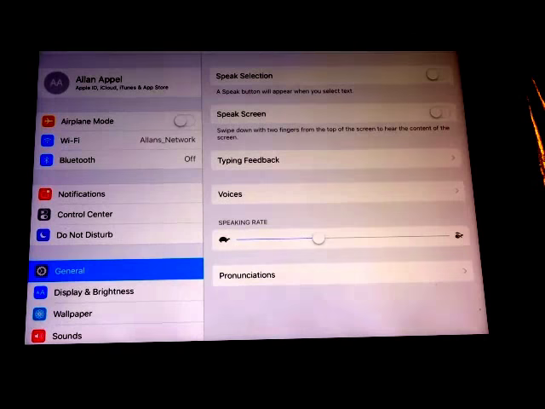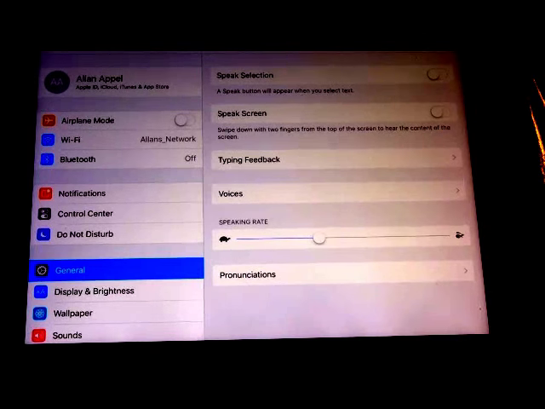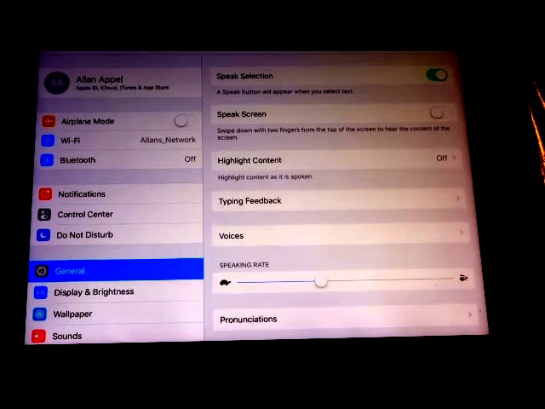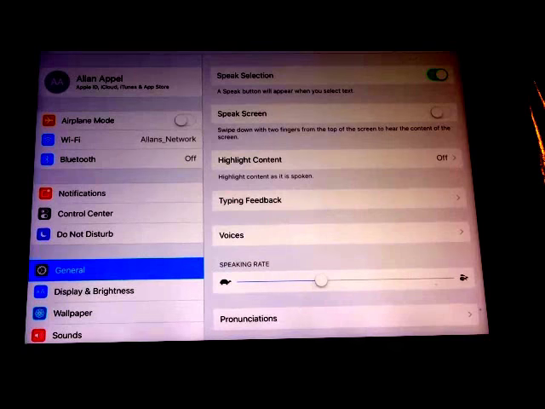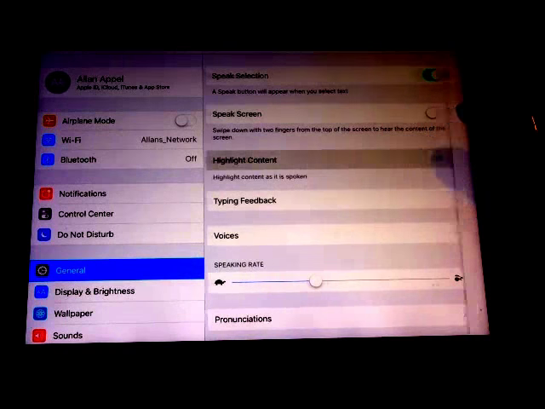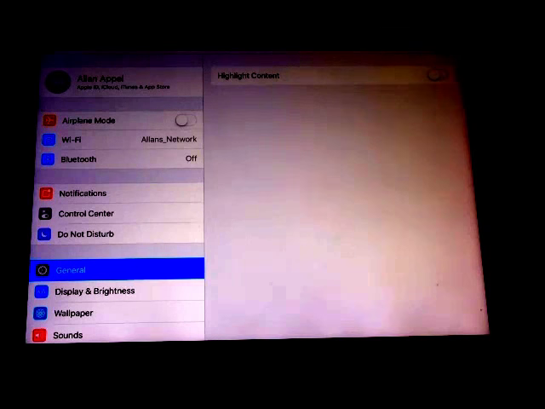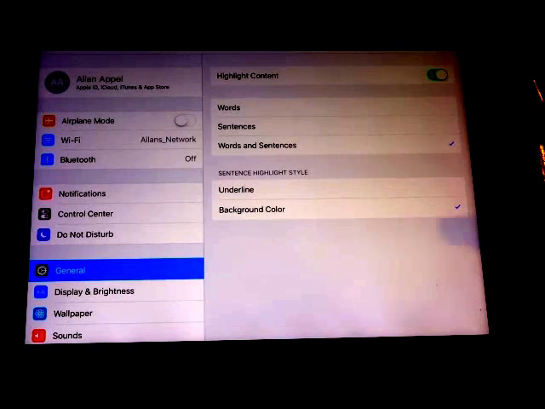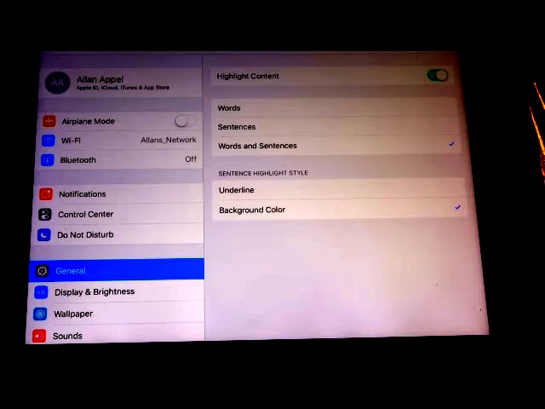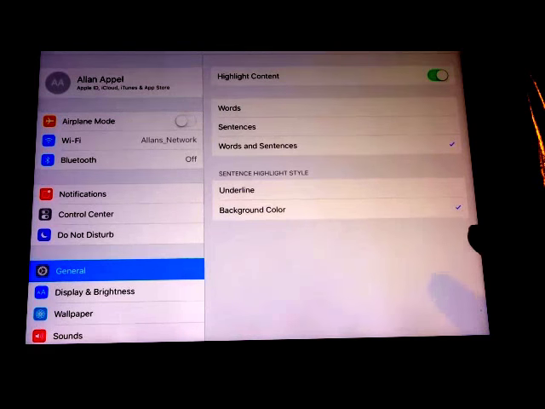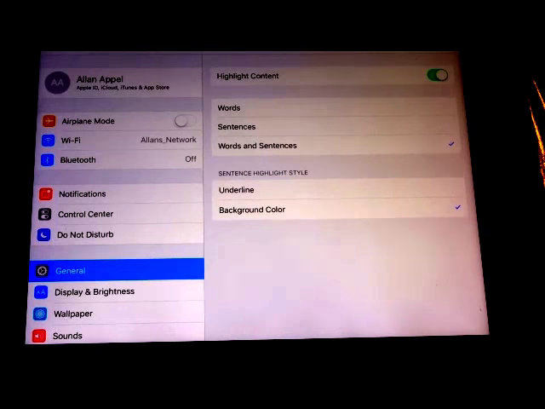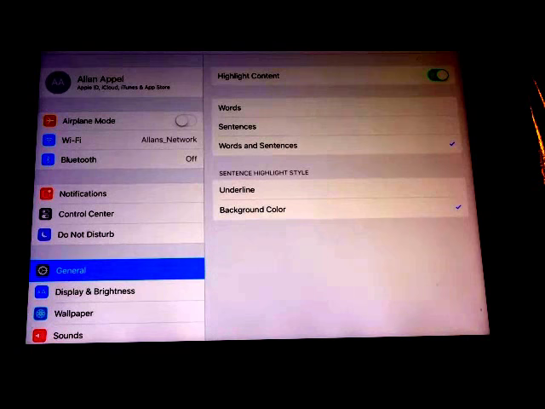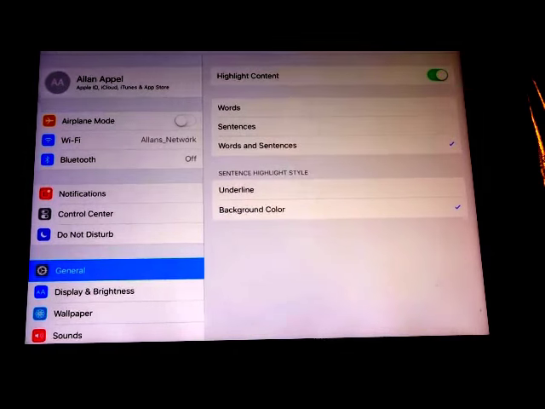And this should all be turned off by default. What I'm going to do is turn on the speech selection by swiping to the right. And I want to also select Highlight Content so you can actually see what you're selecting to read. And I want it to read words and sentences, which is pre-selected for me. And whenever I select it, it's going to give me a background color, although you can select underline. Again, this is the older version of the operating system. The newer version will do something similar.